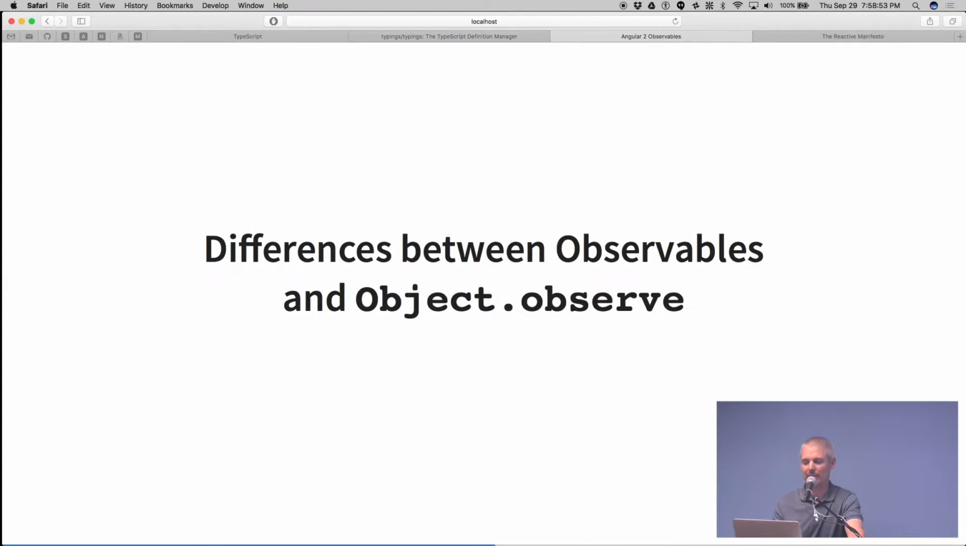Some of the differences between observables and Object.observe.